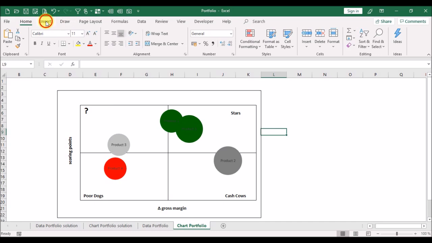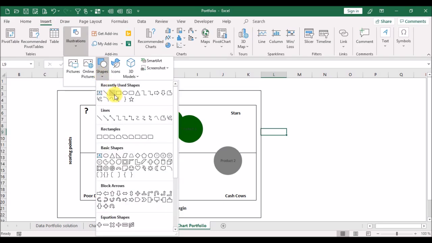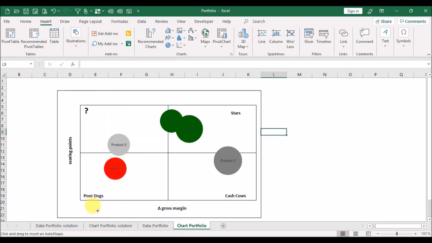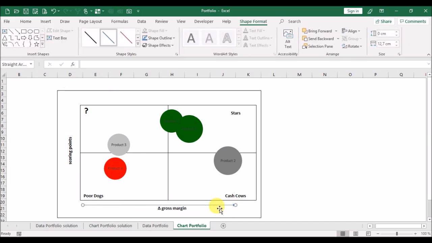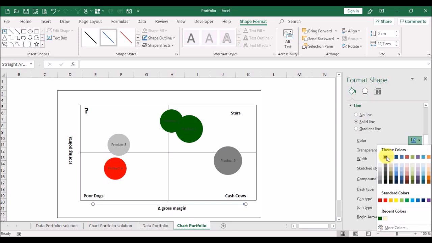Then we go to Insert, Illustrations, then Shapes, and we will use an arrow. And if you press the Alt key, we have a pretty good horizontal line. Then mark the arrow, press the combination Ctrl 1, and then on line, solid line, we will use a black color.